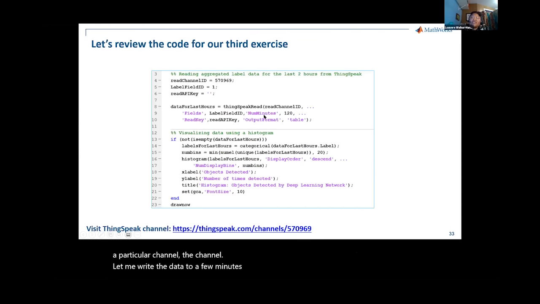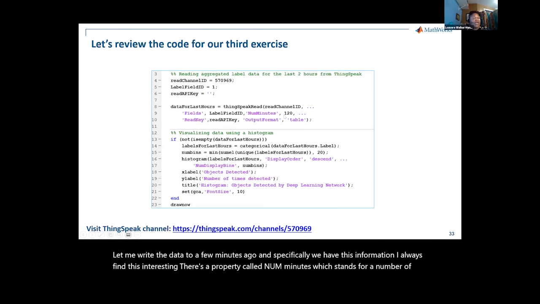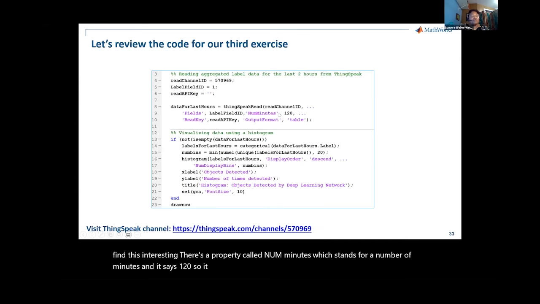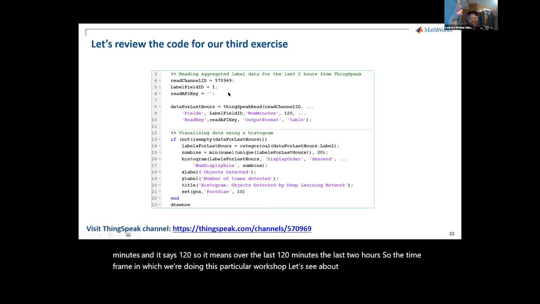And specifically, we have this information. I always find this interesting. There's a property called num minutes, which stands for number of minutes, and it says 120. So it means over the last 120 minutes, the last 2 hours, the time frame in which we're doing this particular workshop, let's see about getting access to all the labels that were sent to this channel.